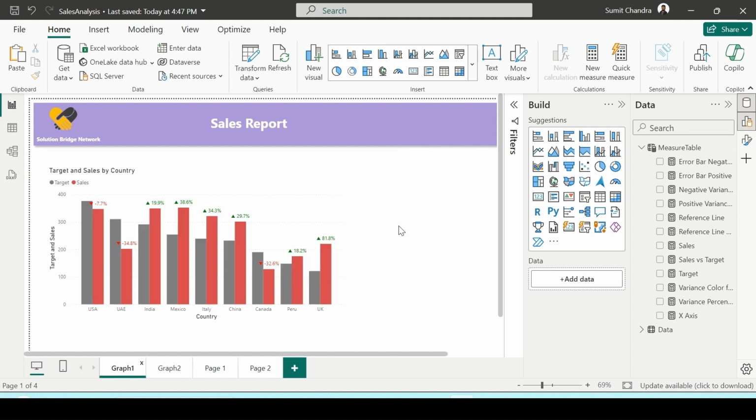This is our another visual. Here also we are visualizing sales and target in two different columns, and we are showing the variance in data labels. As you see, we are showing the positive variance in green color and negative variance in red color. These two graphs are very useful whenever you want to visualize anything by comparing either target versus sales, this year revenue versus previous year revenue, or some other comparison.